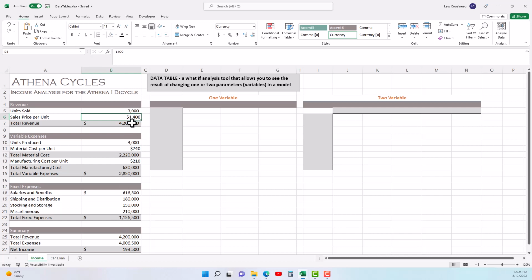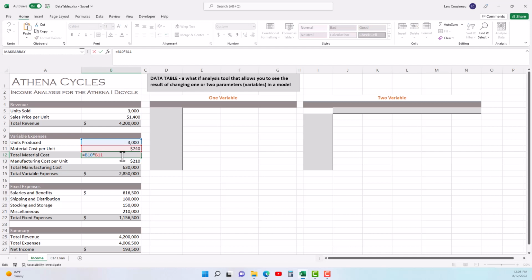Just to understand the formulas, we're taking the units sold times the price, and that gives us our revenue. Then we have variable expenses. They change based on how many units we produce. If we produce 3,000 units and the material cost is that, then the total cost is the number of units times the material cost. For the manufacturing per unit, we take the 3,000 times 210, and that's called our variable cost because it varies based on how many units we produce.